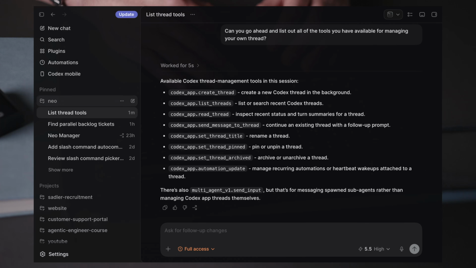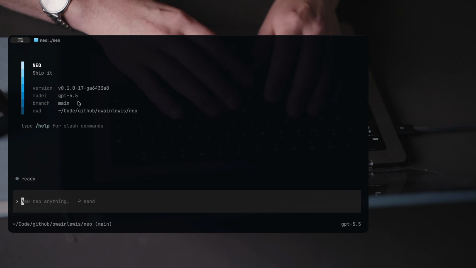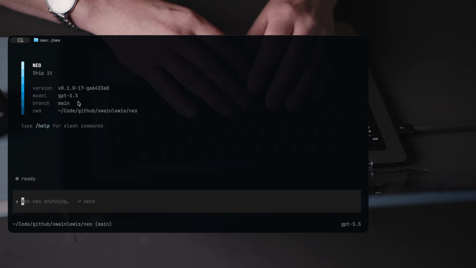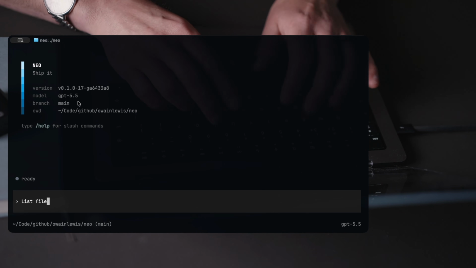So what we're going to do is work on a project. I'm going to create a new conversation again, and what I'm going to be working on is a coding agent that I'm building. What we're going to try and do in this demo is build multiple different tickets at the same time. What I'm going to show you in this video is a coding agent I'm building called Neo. And the idea here is that it gives me the ability to experiment with different ideas when it comes to agentic coding.